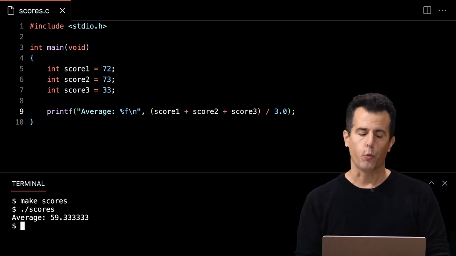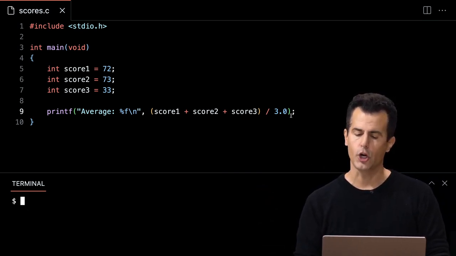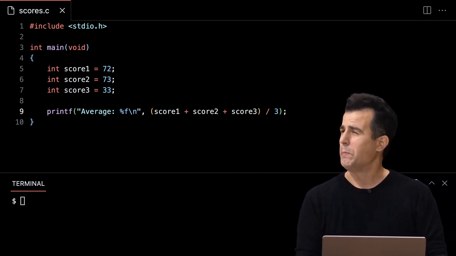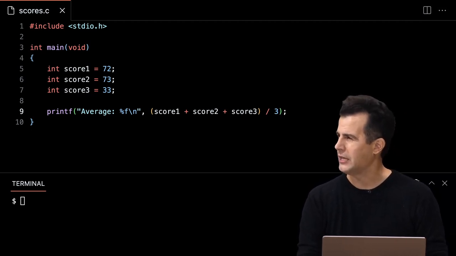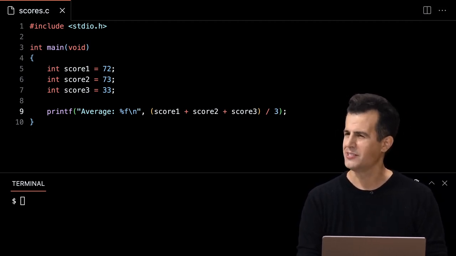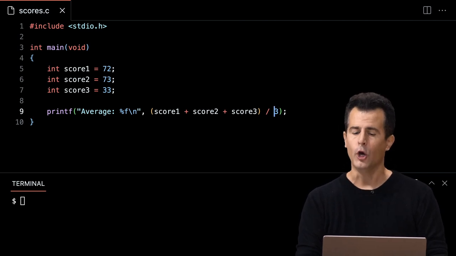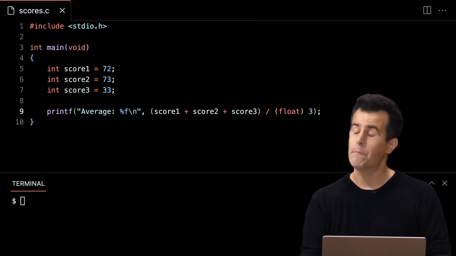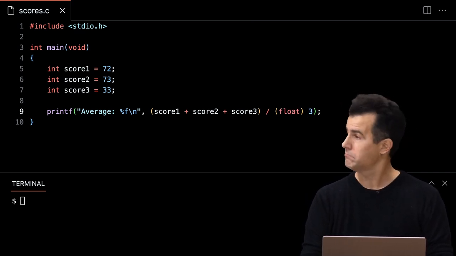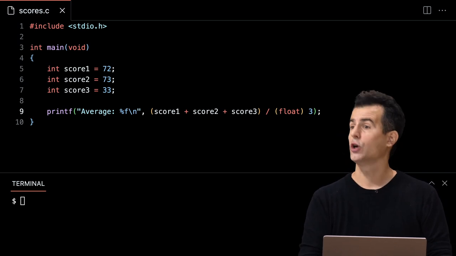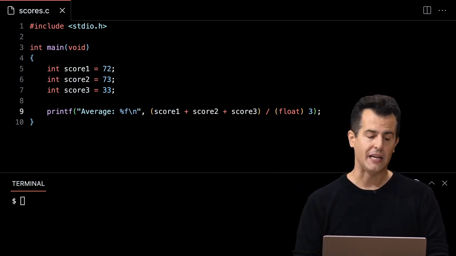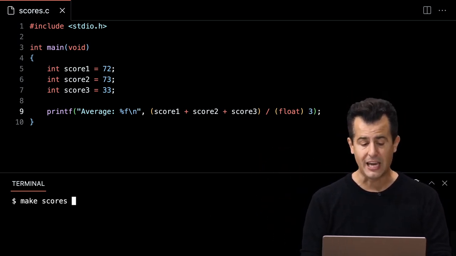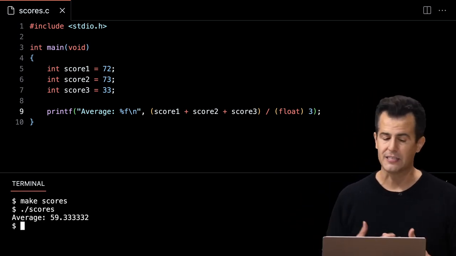As an aside, though, there's one other technique to show here. If you didn't want to change it to 3.0, because that's a little weird, because there were literally three scores. It's not like that needs to have a decimal point. You could also explicitly convert the 3 to a float by saying in parentheses float. This is what's called typecasting. And this will just convert the thing right after it to that data type, if it's possible. So if I do this again, make scores. No errors now, dot slash scores, and I get, in fact, the same result.